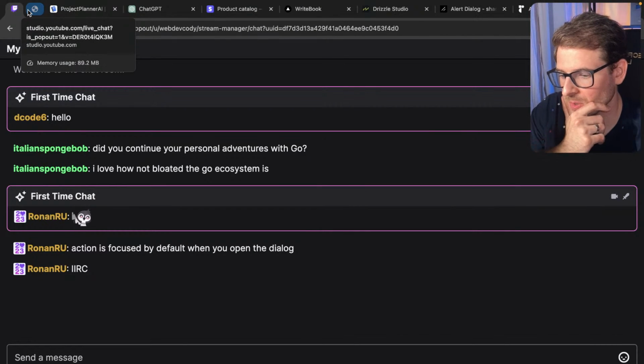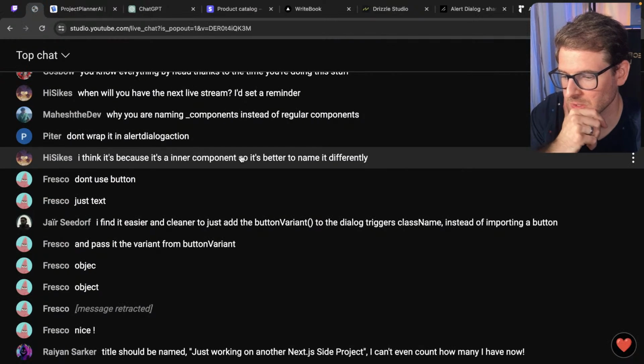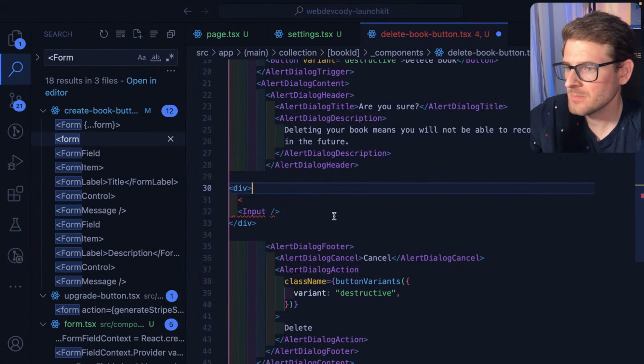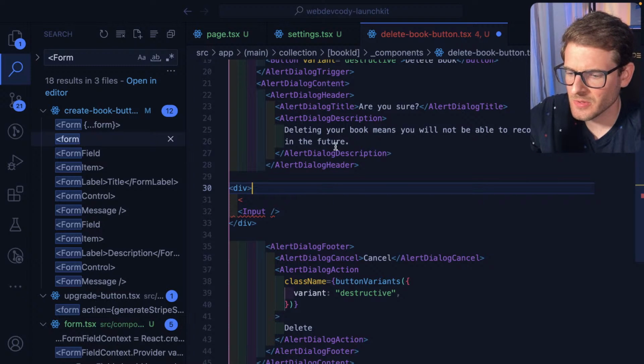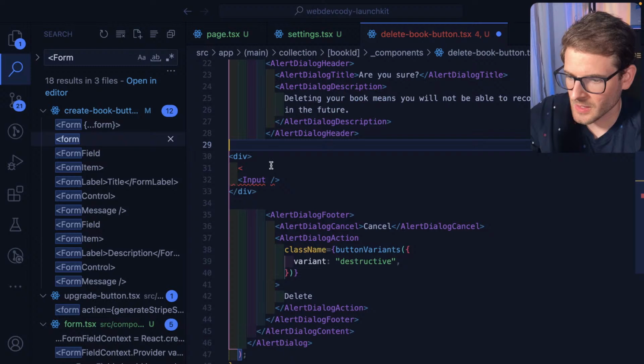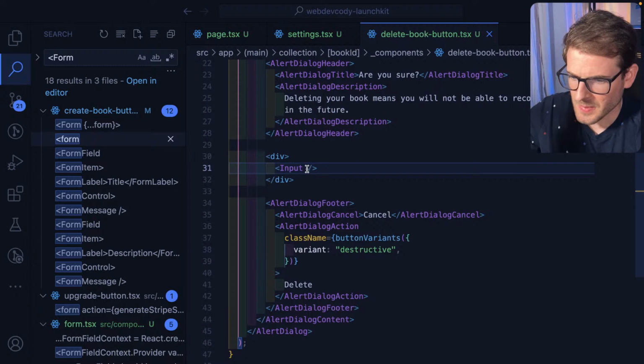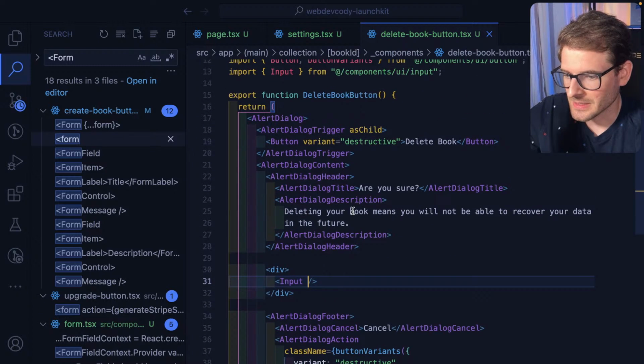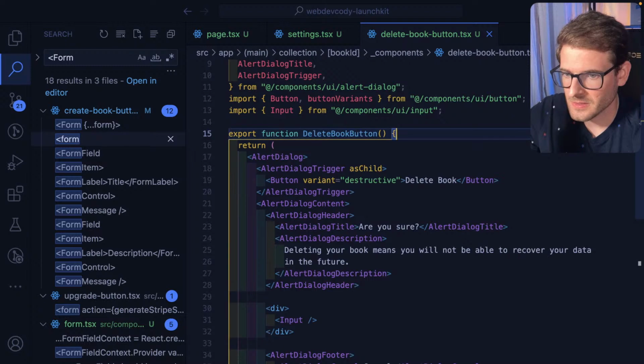Action is focused by default when you open the dialog. Okay. That's probably not a good thing, right? Well, I guess it doesn't matter because I'm going to add an input where someone has to type in a certain value in order to delete this thing. Let's see how far we can take this.